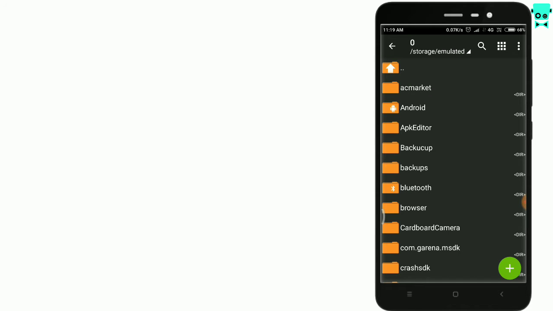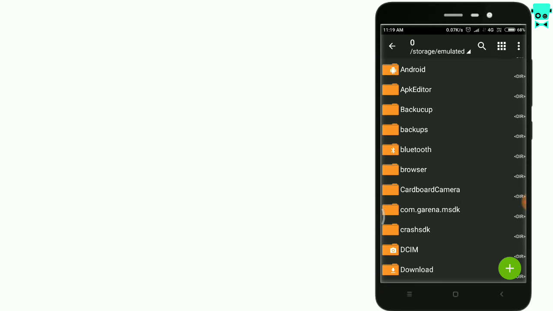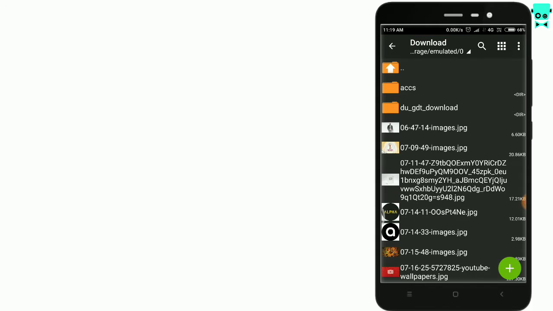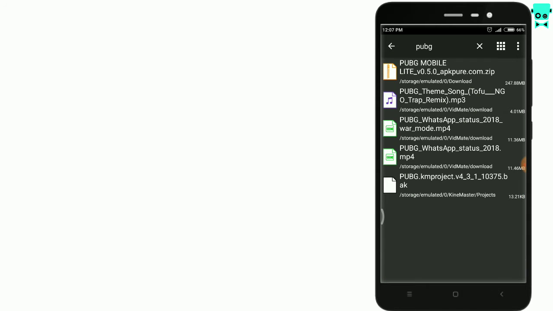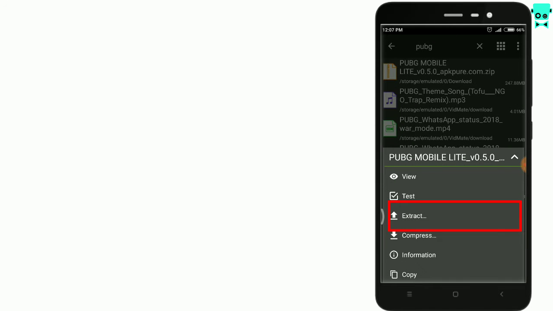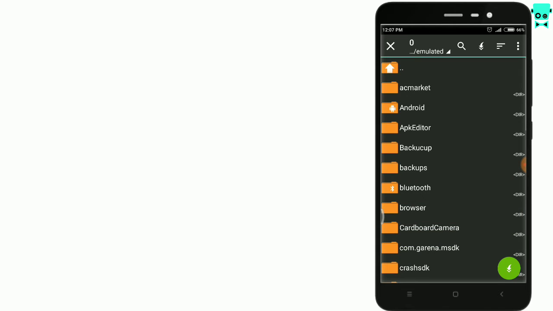Now go to internal storage, then download. Now I need to find the PUBG Mobile Lite 5.0 zip. You can find it. Now click on the file and choose extract. You can extract this file anywhere that you like. It doesn't mention anything, so I am going to extract here.